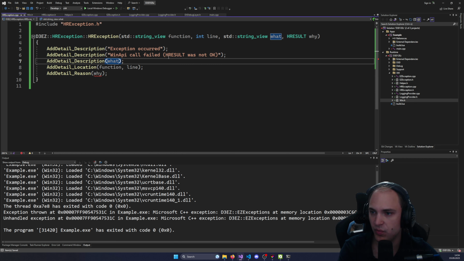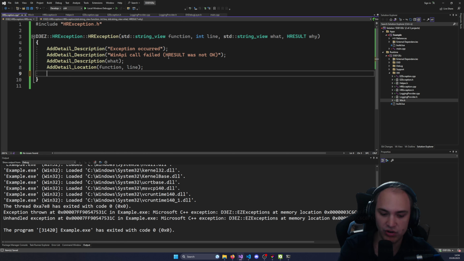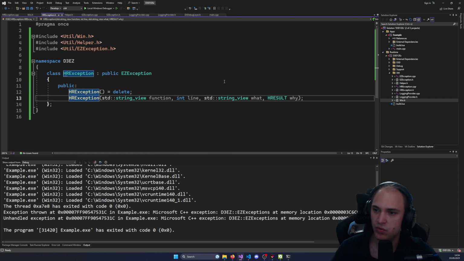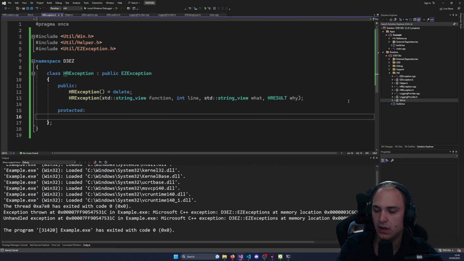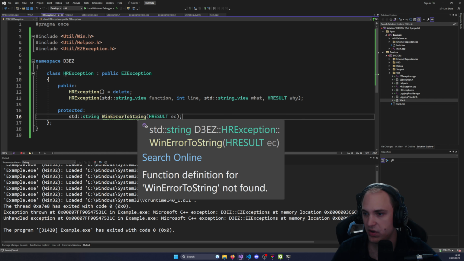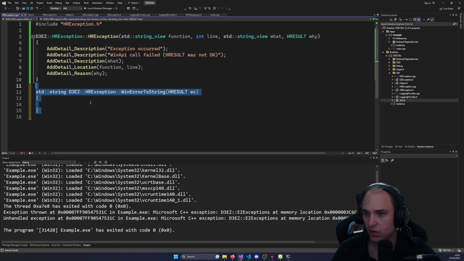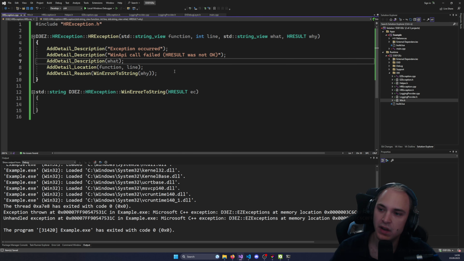And then is the description of what has been done and where it has been done, and now is the reason. And the reason is actually now, let's keep it in here. Let's keep the reason in here and let's make a protected std string win error to string H result ec for error code, and that's the win error to string function. That's going to convert the error code to a string. And I'm basically going to put the y inside the win error to string.